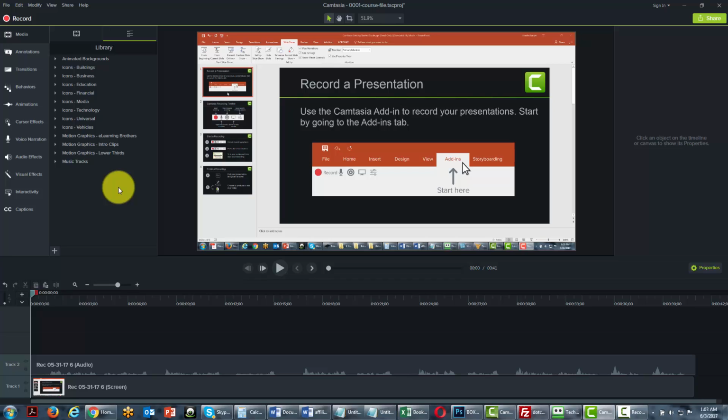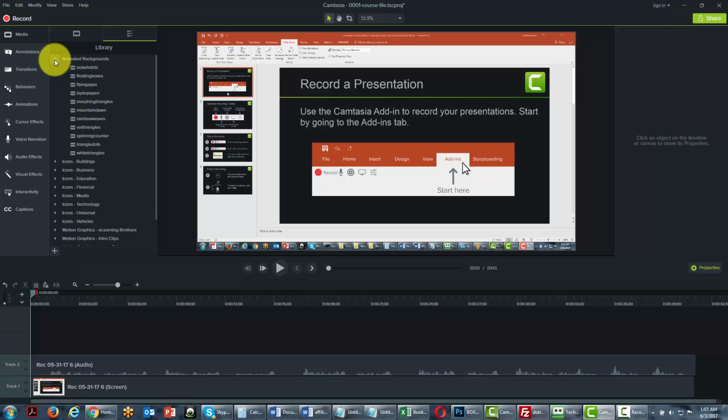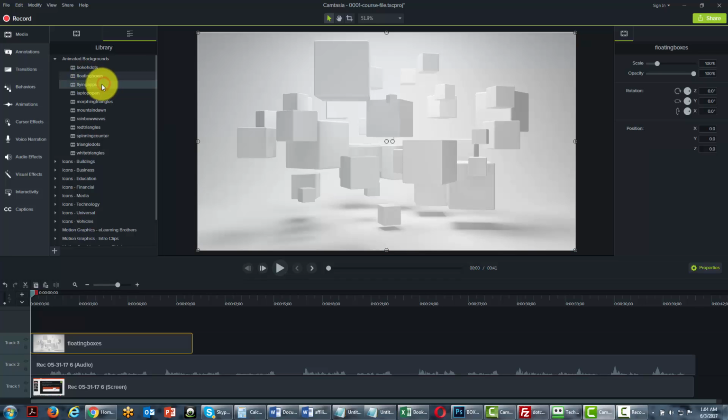So for example, you'll want to go through each one of these, but they all work basically the same way. Let's start with animated backgrounds. You'll see here that you have ones called floating boxes. What you can do is right click and add it to the timeline at the playhead. Now what you'll notice here is that it goes onto a third track.